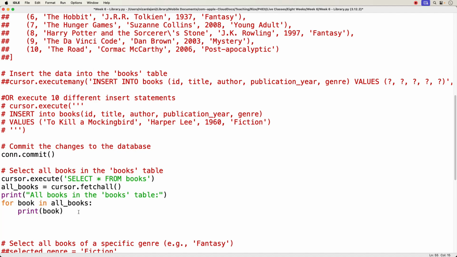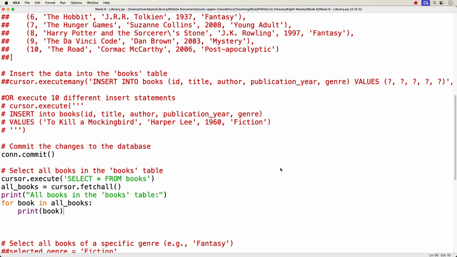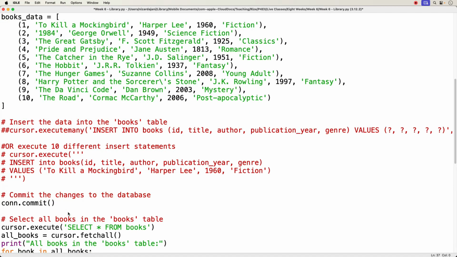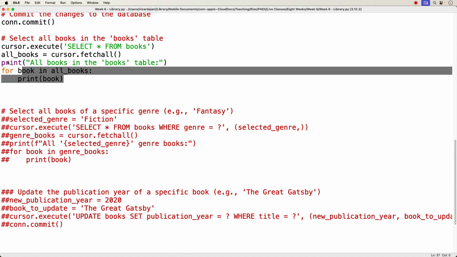Alright, so let's see if that works. There we go, all books in the books table, and here they are displayed for me one by one. So far so good as well. Alright, so let's comment this one out. Oops, not this. Let's comment this select statement out.